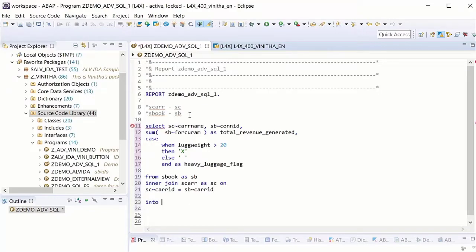Now placing the data into the internal table. Into table @data to create the internal table using inline declaration, LT result.